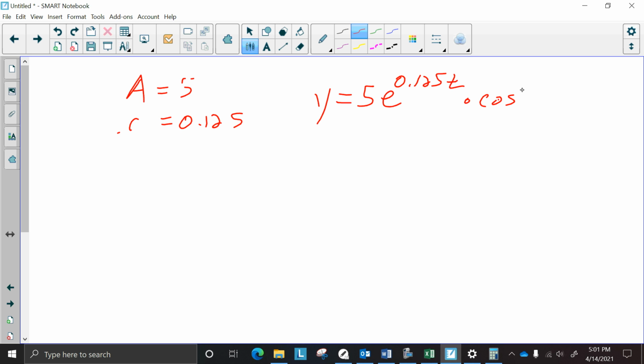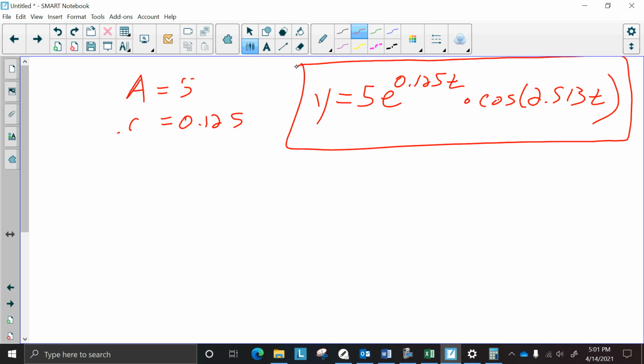Cosine 2.513 t. So let's check to see if this formula, if that model actually does what we think it does, if that actually approximates our data. So how are we going to do that?